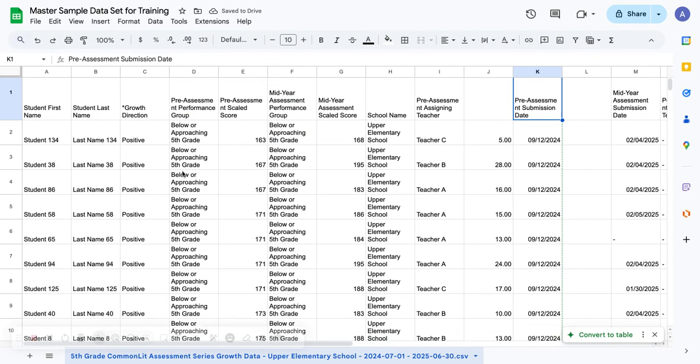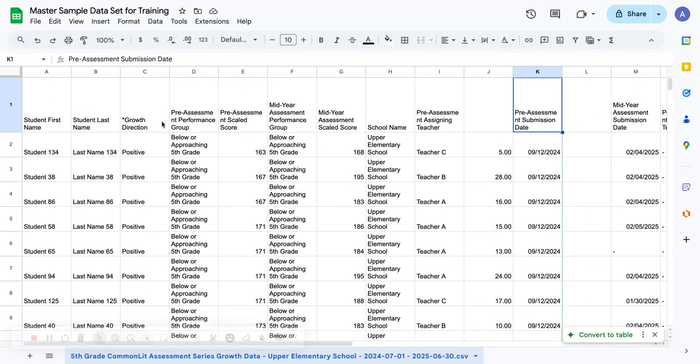So this is how you can quickly sort data based on, usually you're doing it by the A to Z or the Z to A. You can also do it by color. We'll work on filtering next week and then conditional formatting the following week.